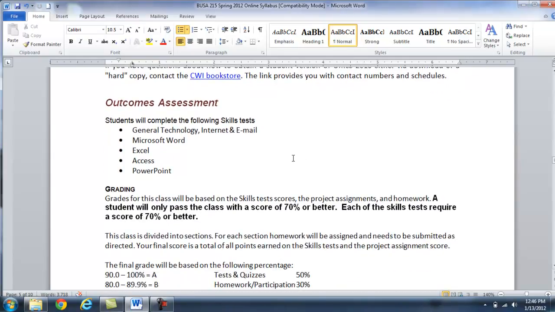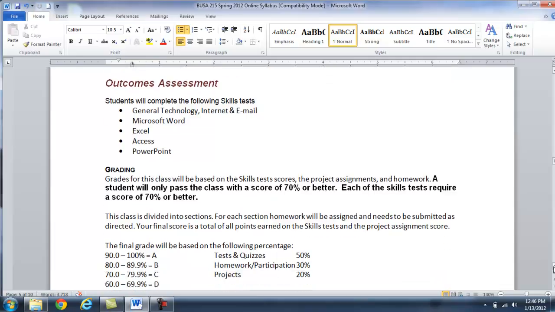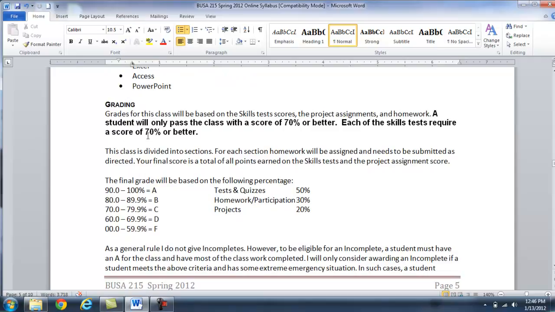Outcomes assessment. We do have 5 tests that we will be taking. We have a general technology, internet, email exam, and a Microsoft Word, Excel, Access, and PowerPoint exam. Now, to complete this class and not fail, you do have to pass every test with a 70% or better. If you do not get a 70% the first time, I will be contacting you and we'll work on what you need to do to retake that exam. But you do have to have a 70% on every exam to pass this class.